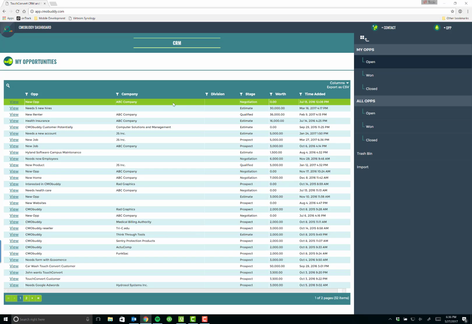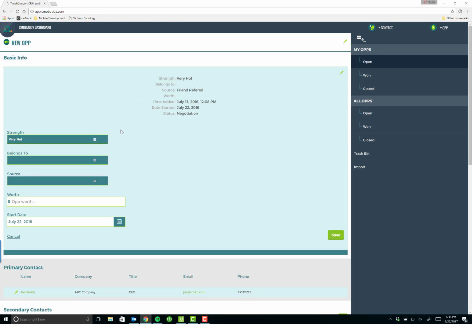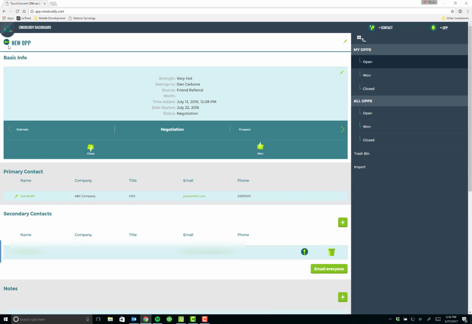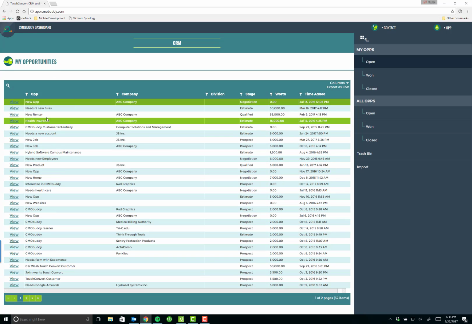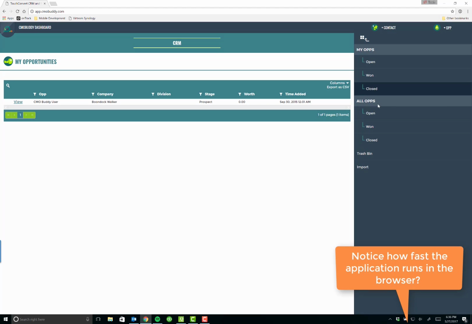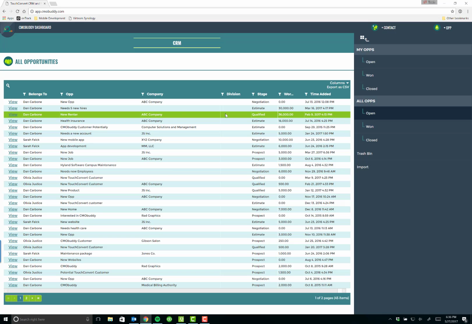This is the one that I just put in. If I click on it, I can go to it. We can see everything that I filled out here is in here as well. We can also look that I have other opportunities. Most of this data is just sample data. And these are my open ops. I can look at opportunities that I've won. I can look at opportunities that I've closed. I can look at all opportunities, which would include opportunities from other salespeople in my organization.